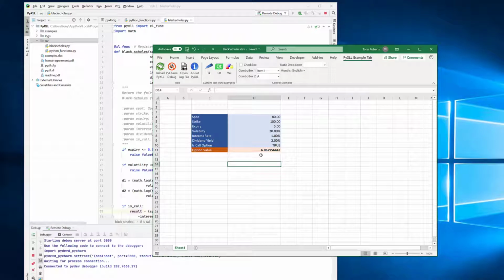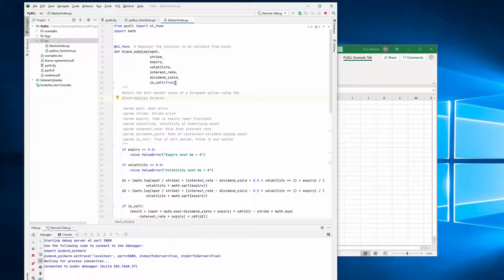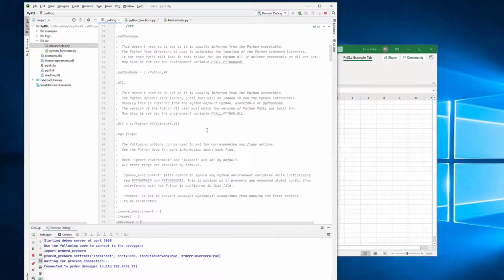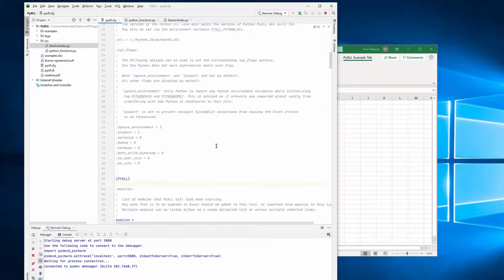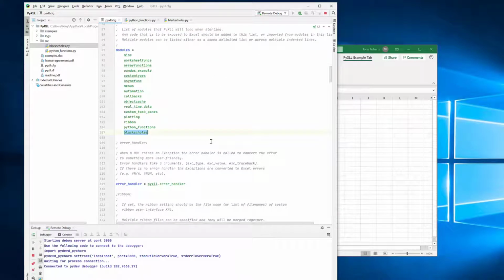So to begin with, I've got a Python function here called blackshold. This is doing an option valuation. And if I change some inputs, you'll see that the output here changes. Now this Python code is in PyCharm here. I've got a file called blackshold.py, and in my PyXLL config under the modules setting, I've listed the blackshold's module there.